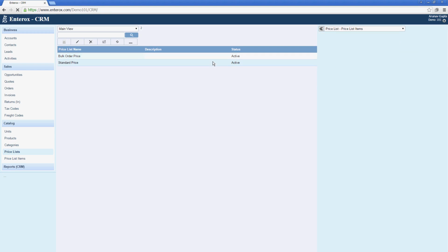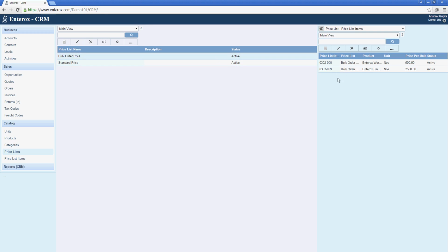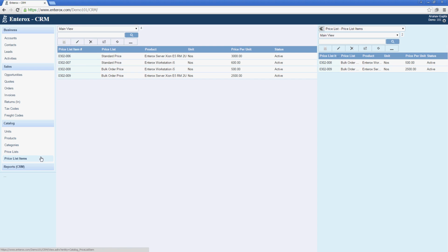So we have set up two price lists, and the prices for our products in different price lists are slightly different. We can review the entire price list items over here, all the different prices for the same product under different price lists. So we have set up our catalog. Now let's proceed to seeing the sales process in action.